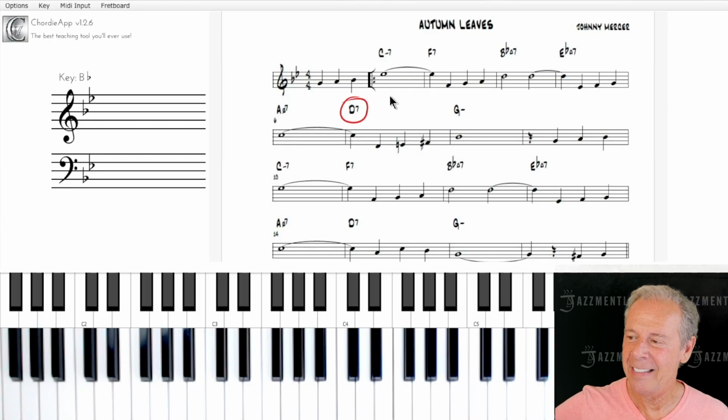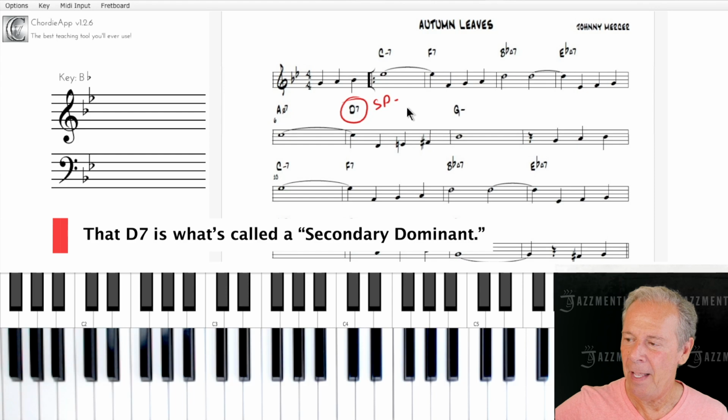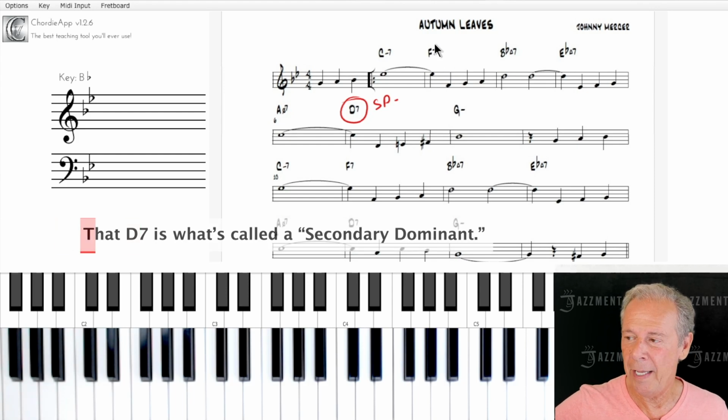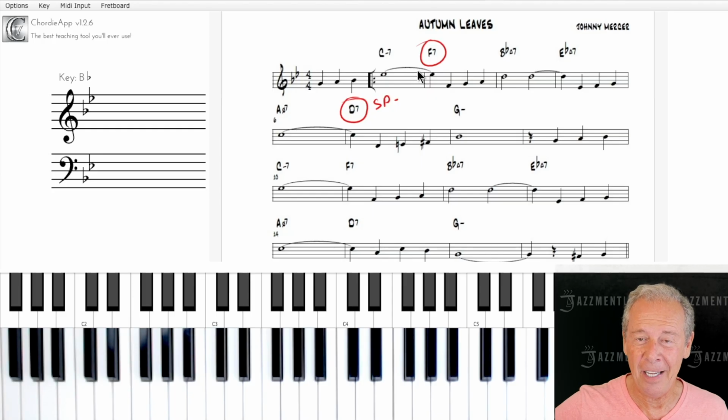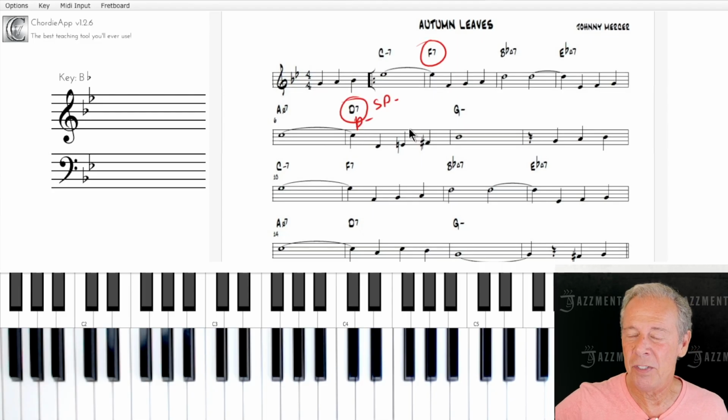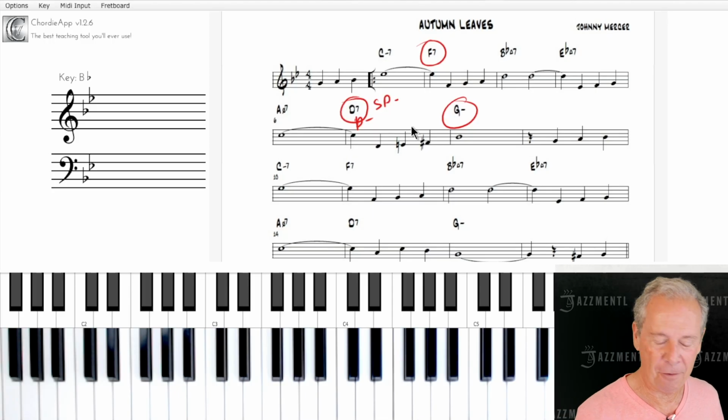We call that a secondary dominant. And the reason for that is because the primary dominant chord is F7 in the key of B flat. There's only one dominant chord per scale. If you add another dominant chord, in this case, we're changing D minor from the diatonic scale into D7. That's what's called a secondary dominant. It's an added dominant to the scale because we're going to G minor. And it fits the melody of Autumn Leaves.